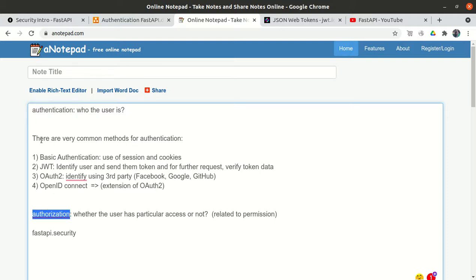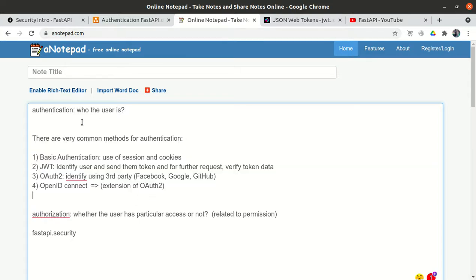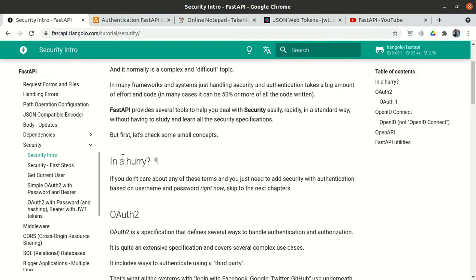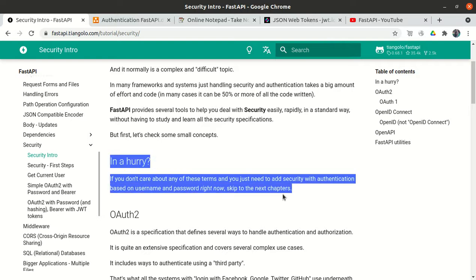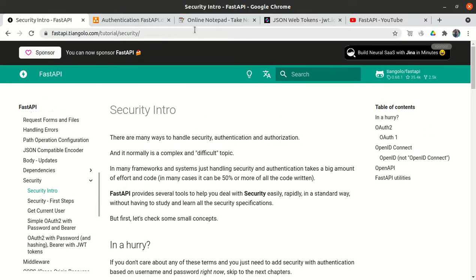And there are a few common methods for authentication. I have noted all these things from the official documentation only. So this is the first step, security intro. They told that we have two concepts, one is authentication and one is authorization. They even told that if you don't want to read about this, you can skip to the next chapters. But if we skip to the next chapters, we can't implement the code.